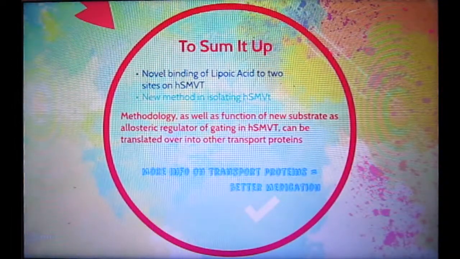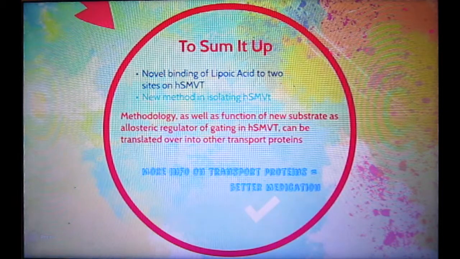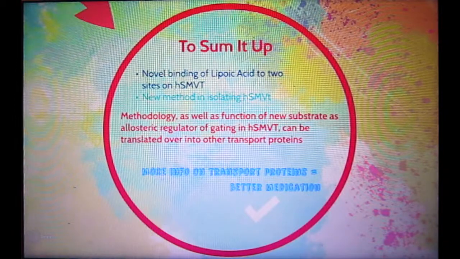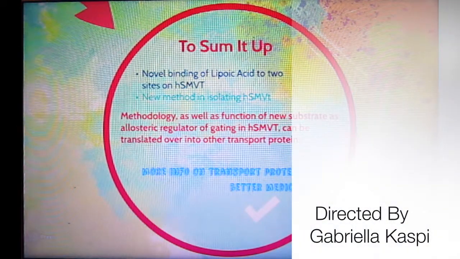So to sum it all up, there was novel binding of lipoic acid in 2 sites on HSMVT and a new method in isolating HSMVT. These are 2 new things that were discovered in this study. So the methodology as well as the function of the new substrate as an allosteric regulator of the gating in HSMVT can be translated over into other transport proteins. And like I said, the more information we have on transport proteins, the better medication we'll make.